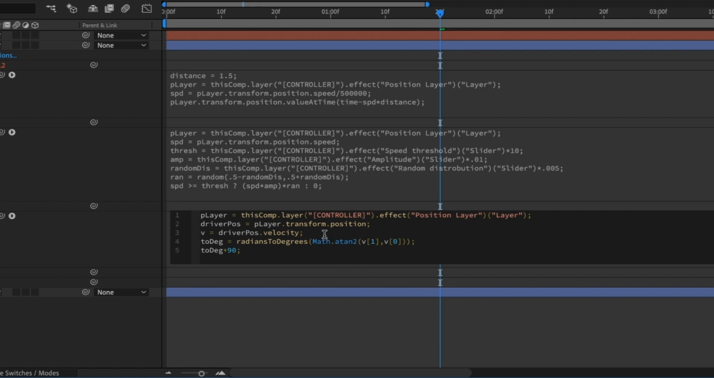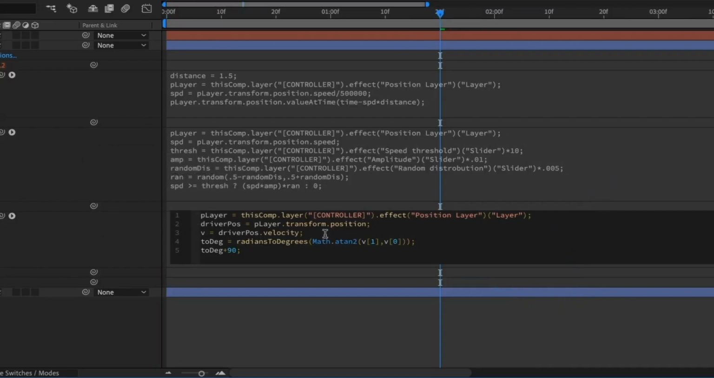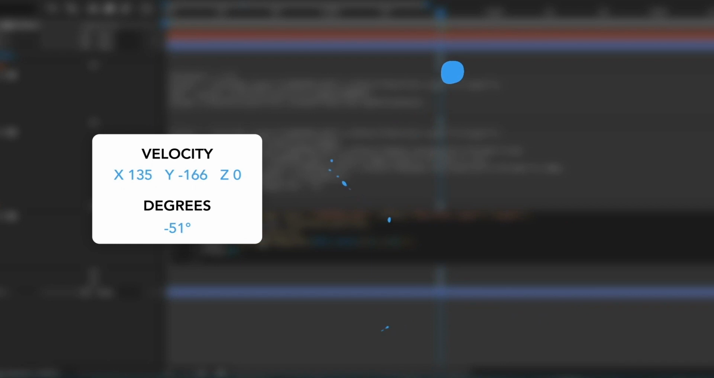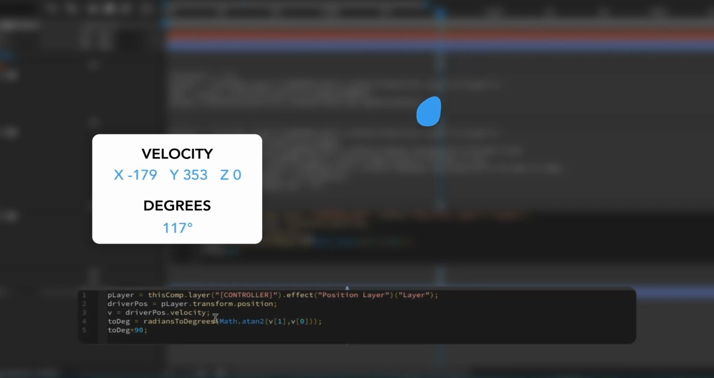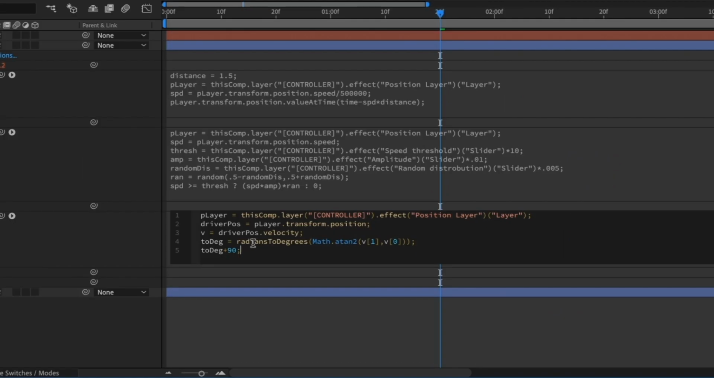Velocity works by exporting an array of how quickly an object is moving in X, Y, and Z. So once we have that array of how much velocity an object has in a given direction, we can then change that velocity array to be degrees using this radians to degree expression here. Once we have which direction that object is moving in, we can change that to degrees, add 90 degrees to that, and then we are set up and good to go for the direction.